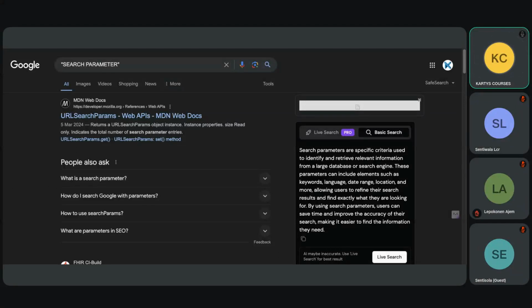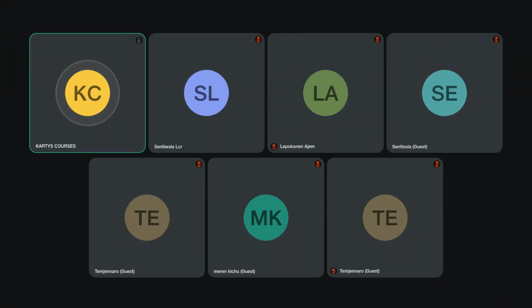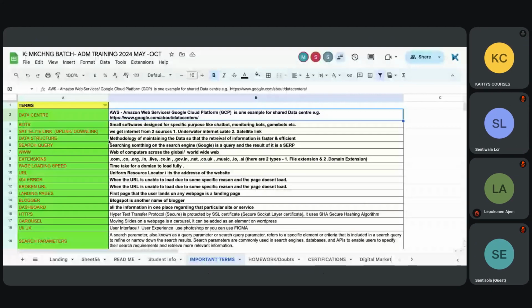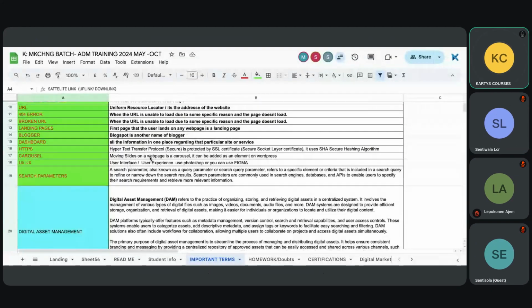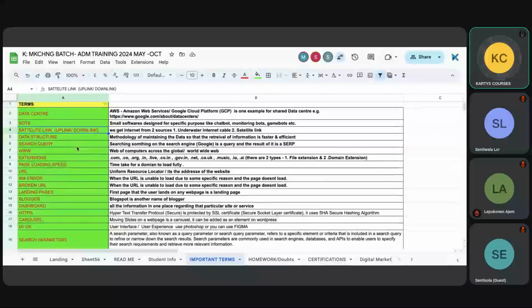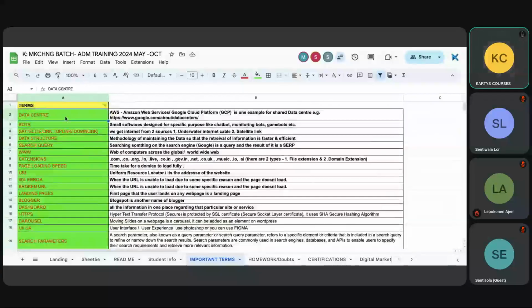I'll share my screen again. Okay, there you go. Now, most of the things would not require a proper explanation. For example, data center and search query, you will not have to spend a lot of time. Where you have to give a lot of information and a diagram are HTTP and UI UX. Am I clear?